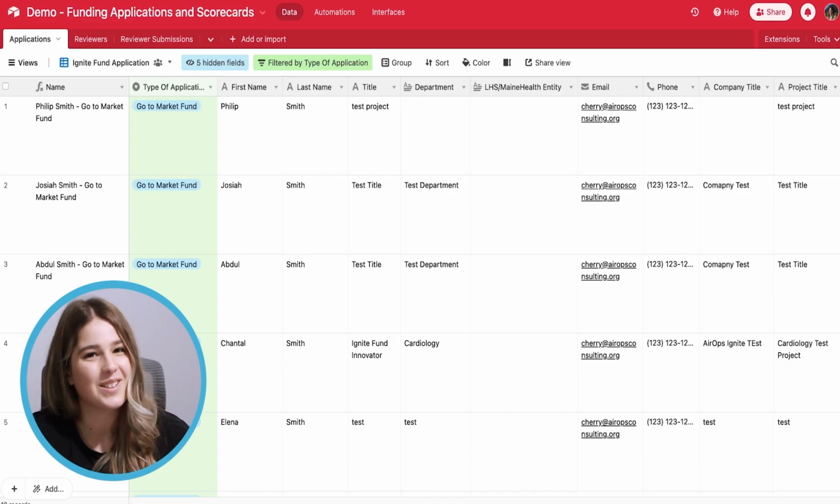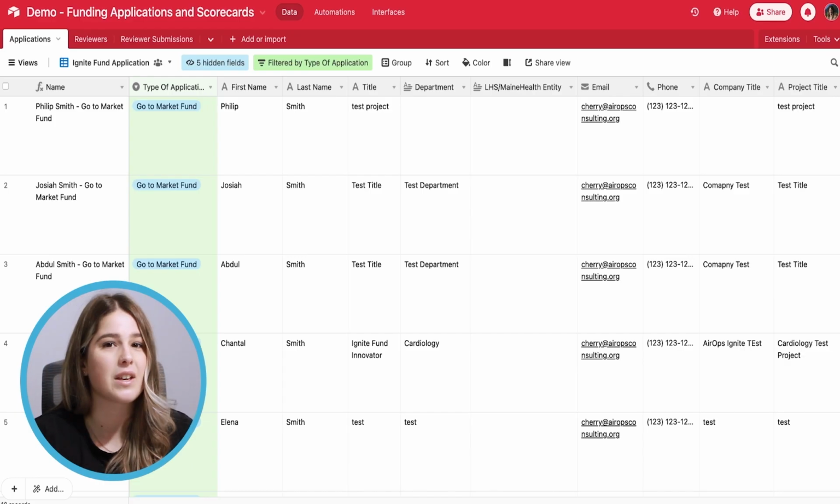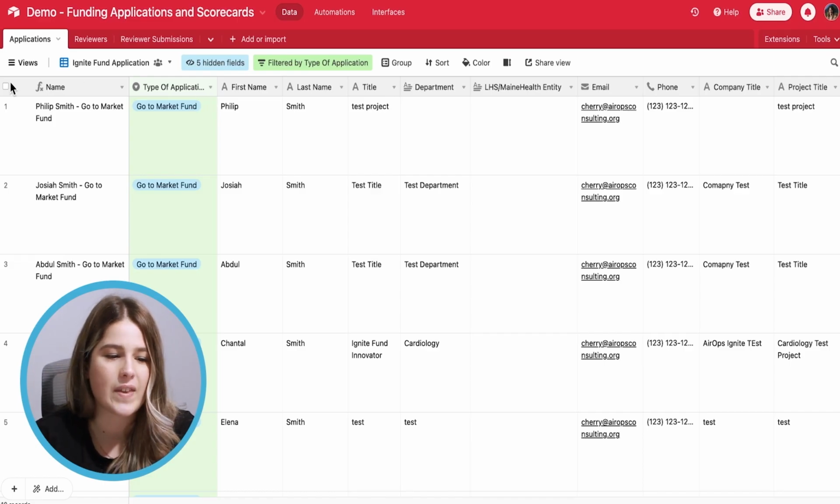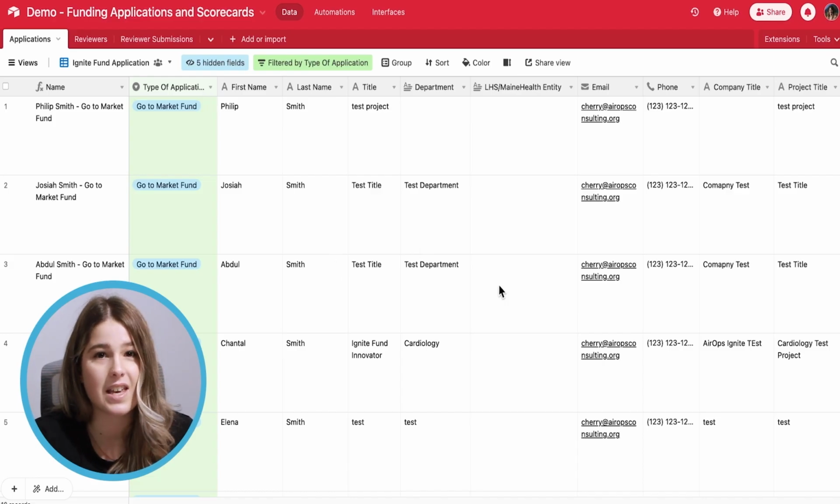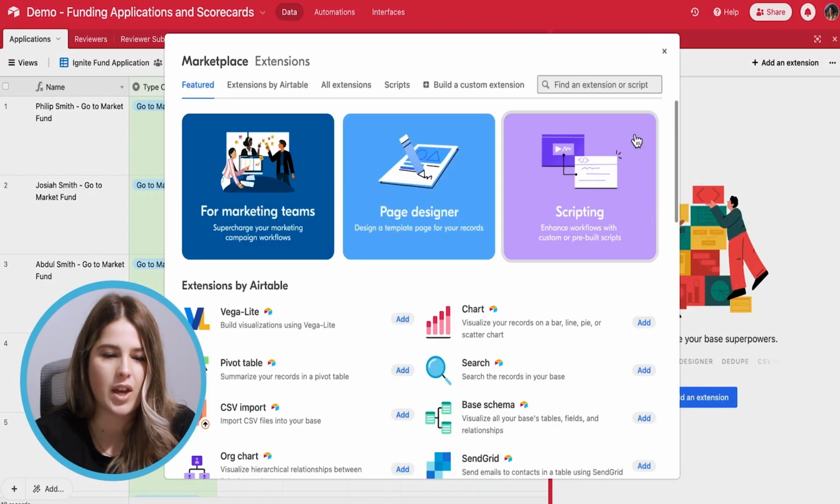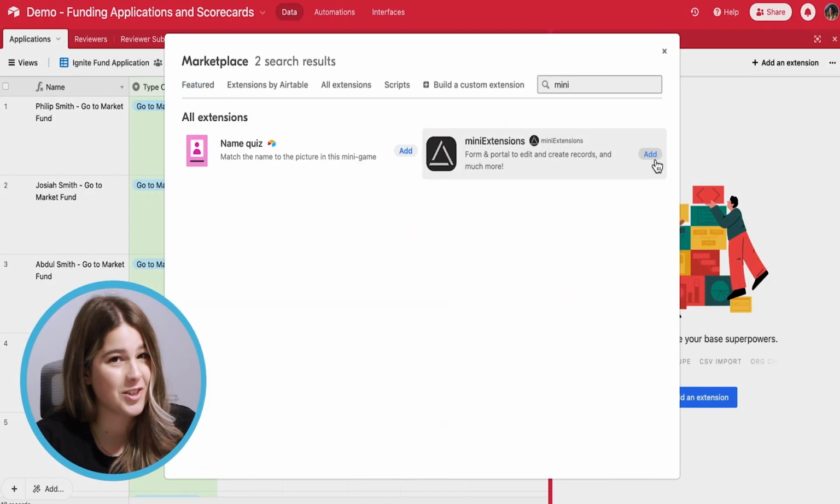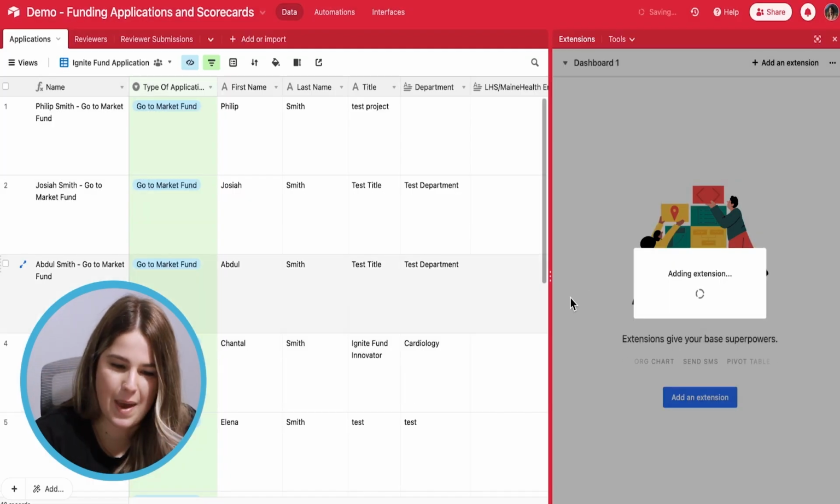So jumping right into forms, you can see on my screen that I have a very basic demo base to go over that use case I was just discussing. On the applications table, this is where I'm gathering all my applicant data and where I want to set up the form for applicants to be able to edit their data or add more information. To do this, I'm going to navigate to the extensions portion of the Airtable database, and I'm going to add an extension, looking for the MiniExtensions extension. That's a mouthful, but that'll be fine. I'm just adding it to the base right now.